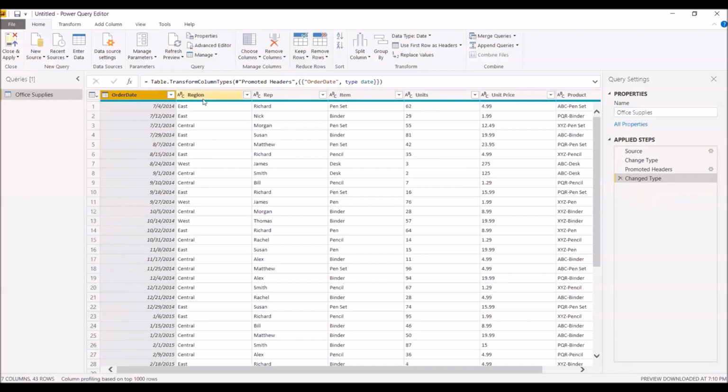Similarly, region, it makes sense to keep it as a text. I won't do anything. Similarly, rep is the name of the sales representative and it is supposed to be text, so I won't change the data type. Finally, I have the item. Again, it makes sense for it to be in text.